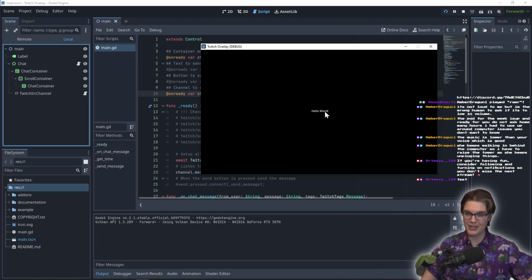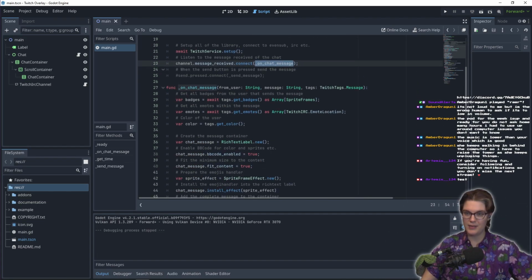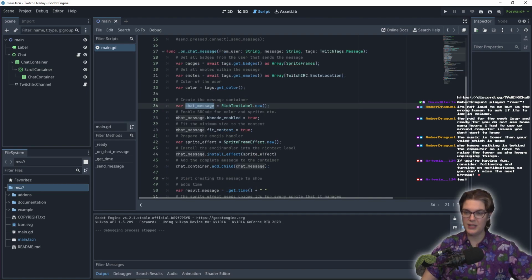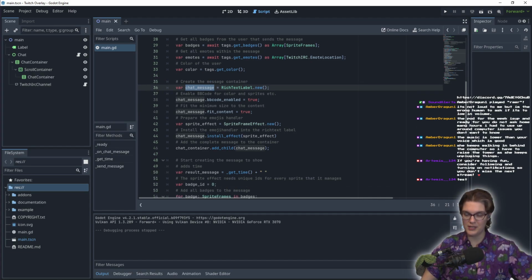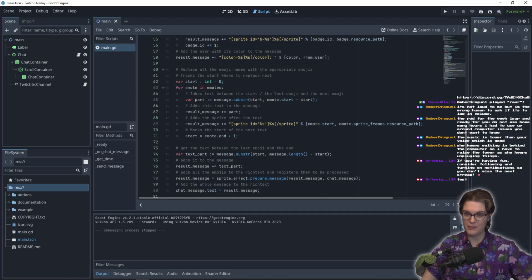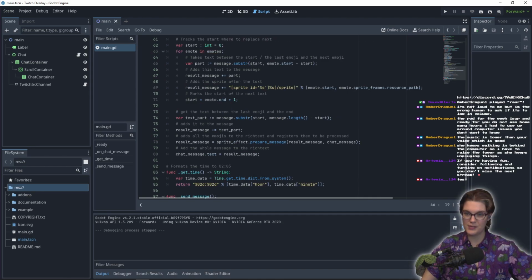It's also not doing anything. So on chat message, we should be getting all the data from the chat message, getting all the code, making it fit nicely, getting the emojis, and it should be adding it to the chat container. And then this is all stuff about emojis, emotes, whatever.